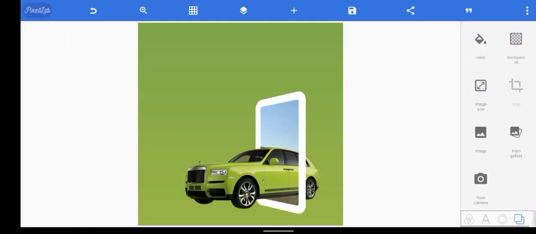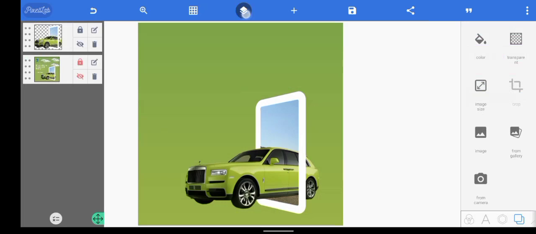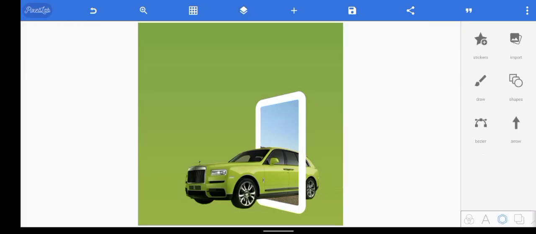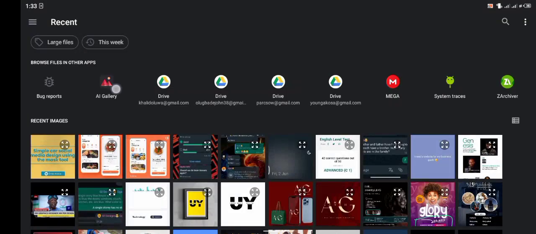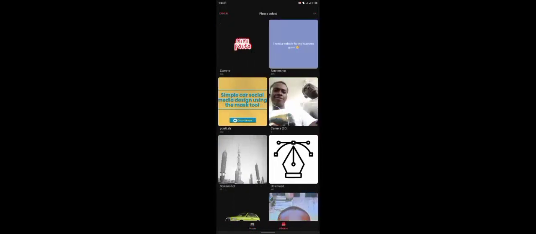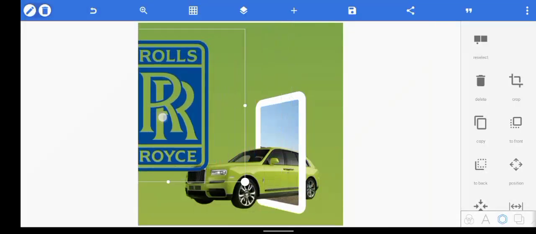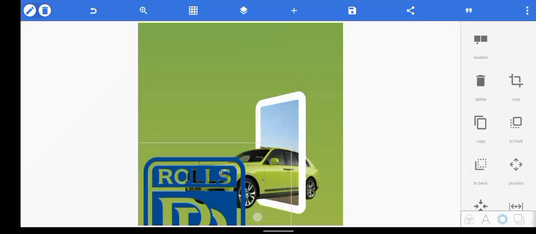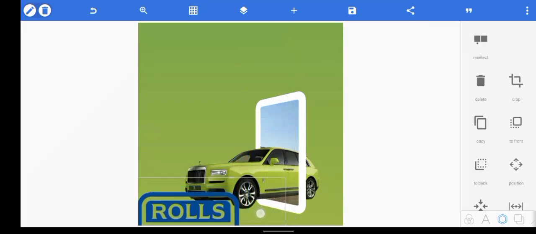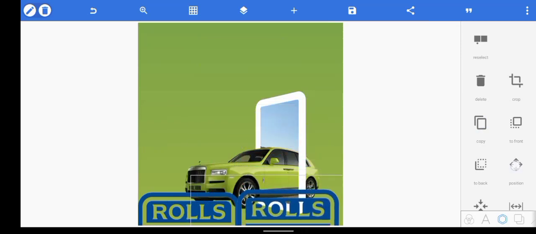So what I did next was bring in the image of the logo. I think, yes, this is it. So I brought it in and I enlarged it a bit. So I brought it down here, somewhere around here. Yes, then copy, bring another one, the second one over here too.